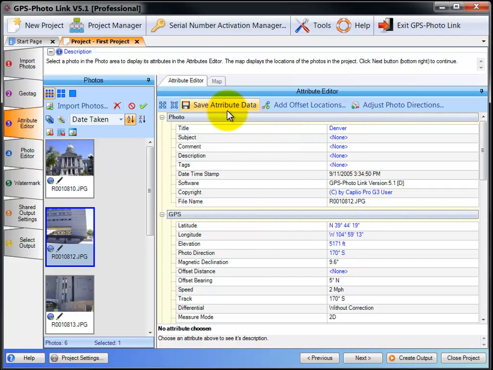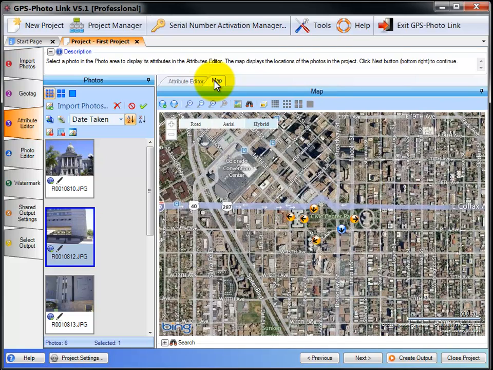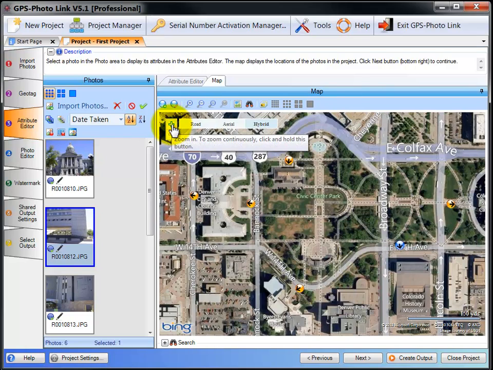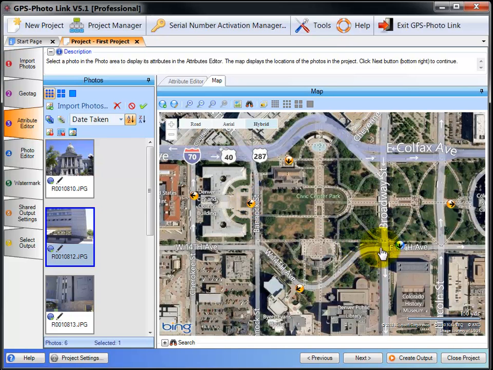The other part of the attribute editor is the map. In the map view, you can see all your photos on a map. You can zoom in to see them closer. Then you can hover over a photo to see a thumbnail of the photo taken at that location.